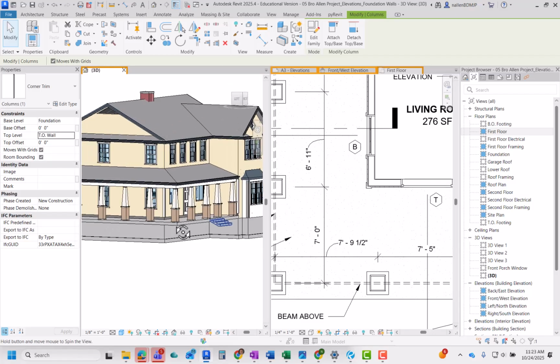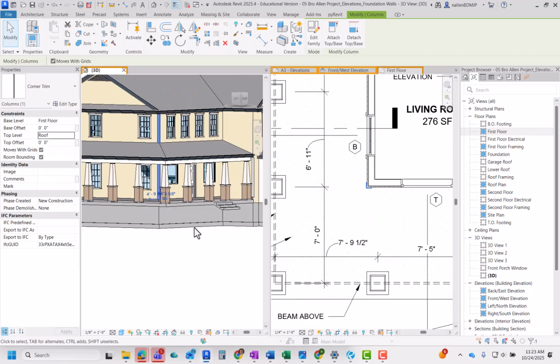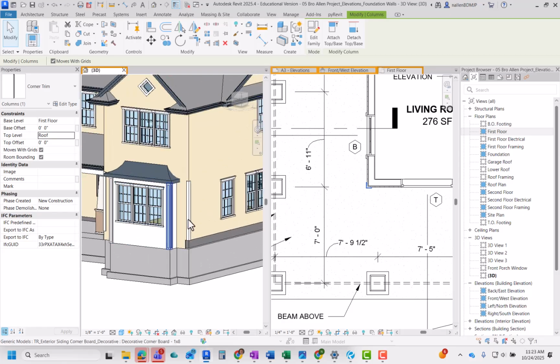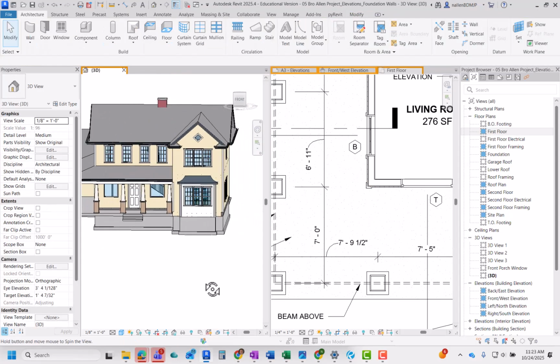Some of them need to span 2 stories, so like this one here, I could either place 2 of them, or I might just go in there and say, why don't you go all the way up to the roof? And yeah, that's how it should work. See over here, same thing. Send that one up to the roof. Okay, so that's how you do the corner trim.